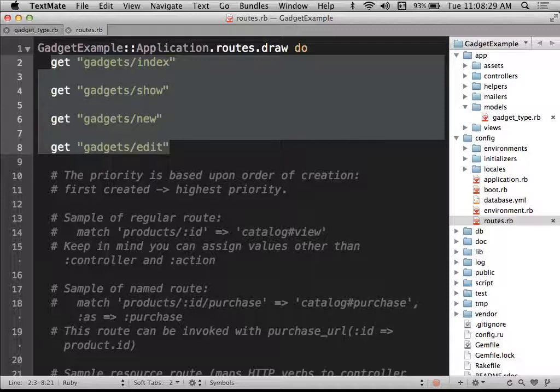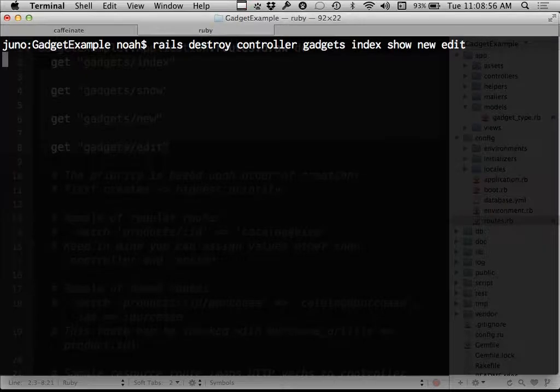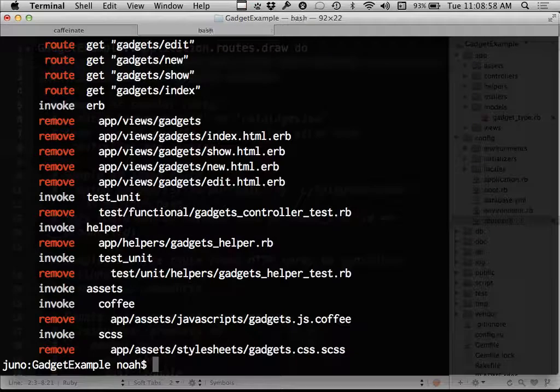Oh, you know what? I did that wrong. I created a gadgets controller. That should have been a gadget types controller, shouldn't it? Bummer. Let me go back over to the console and let me say rails destroy controller gadgets index, show, new, and edit. Basically undo what I just did.